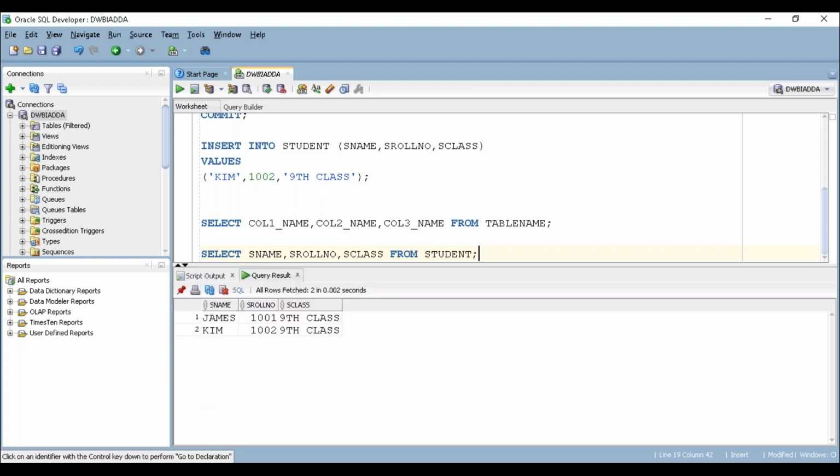Just place a semicolon at the end of the statement and try to execute this statement now. See, we have inserted 2 records into student table. Now it is showing those 2 records here. So this is how we will insert the data into table and see the data from table.